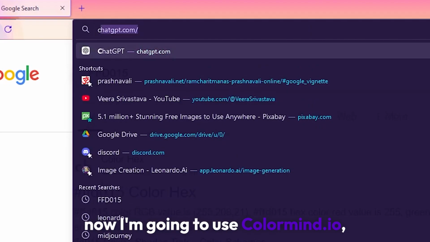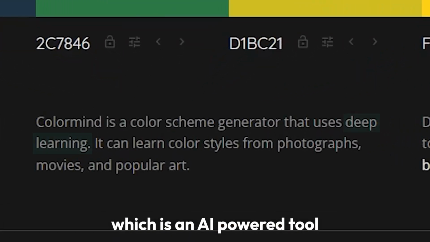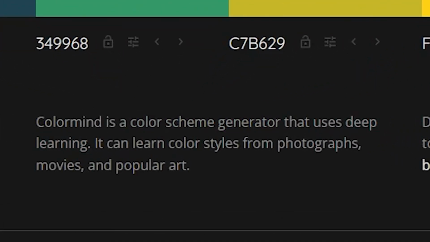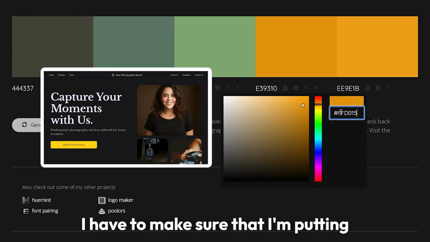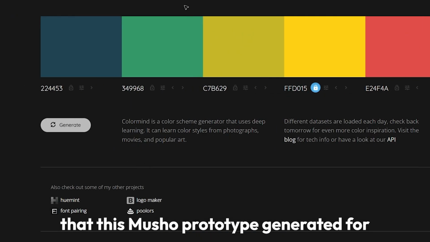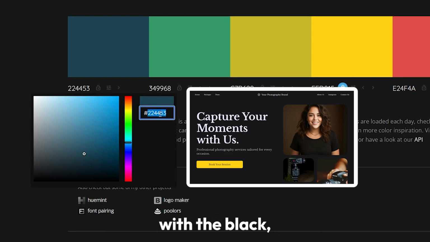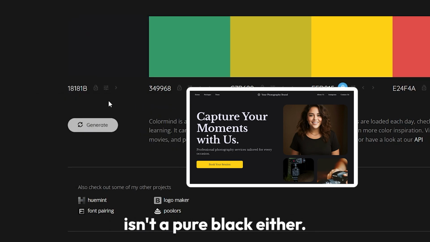And now I'm going to use colormine.io, which is an AI powered tool to generate color palettes. To get my color palettes for this site right off the bat, I have to make sure that I'm putting in the yellow that this Musho prototype generated for us, because I like the yellow with the black, and this black on the site isn't a pure black either.